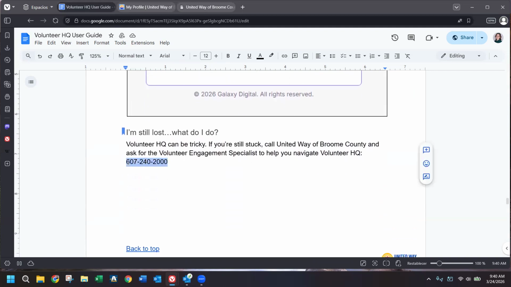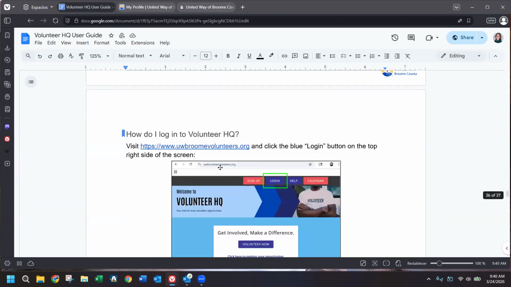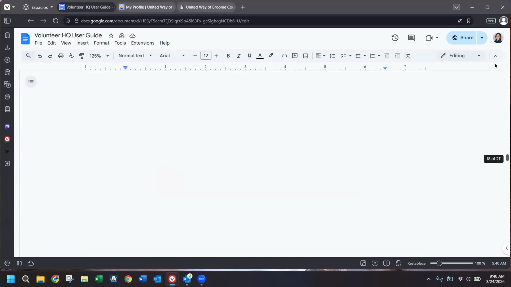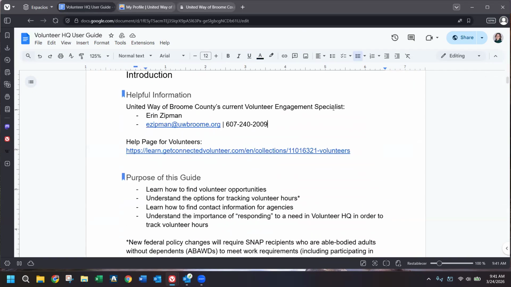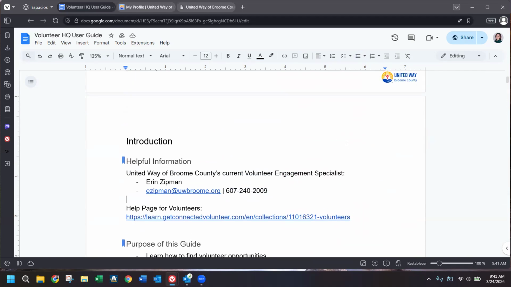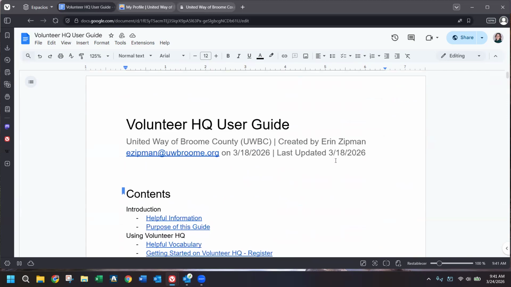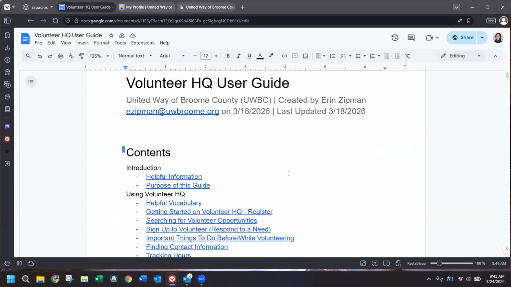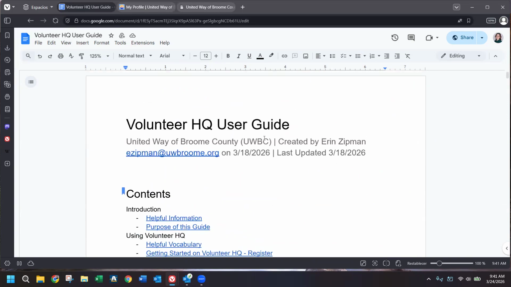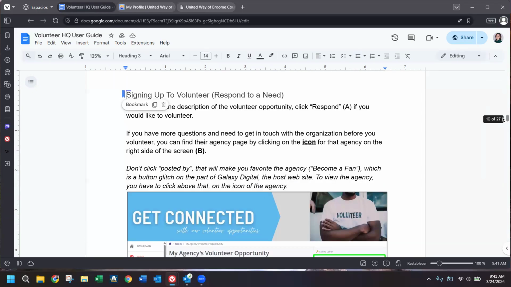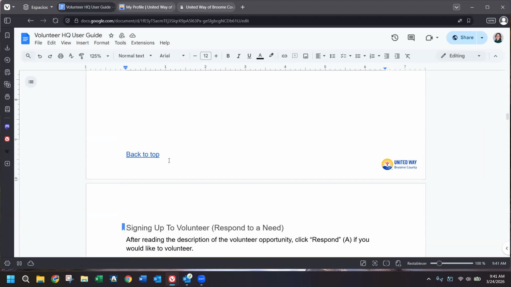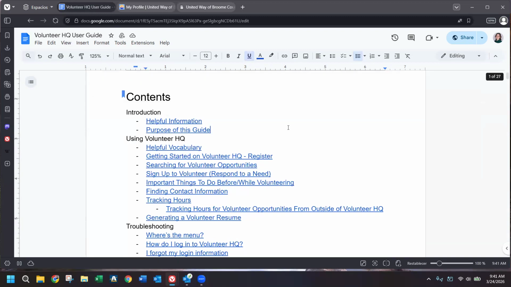They can either reach out to our main number, or I have included my information at the top here. So this is me, this is my office number, and my email. You can reach out to either one. And I think that's everything. Also in this guide, if you start at the top, all of these are bookmarks, so you can jump to a specific section if you need to, and then you can jump back to the top.